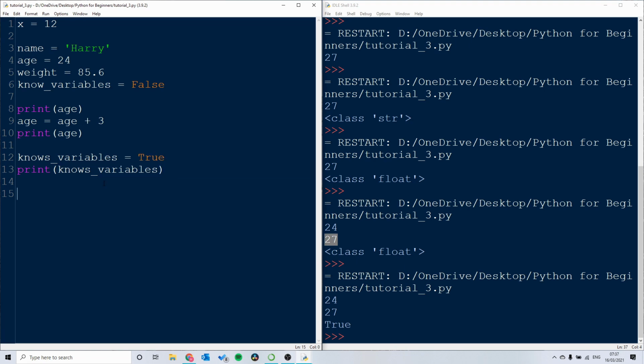There are certain rules and conventions that are used when naming variables. Firstly, a variable can be made up of letters, numbers, and underscores. So you could have my variable is equal to 1. You could have my underscore variable is equal to 1. You could have var1 is equal to 1. And any of these would be acceptable.